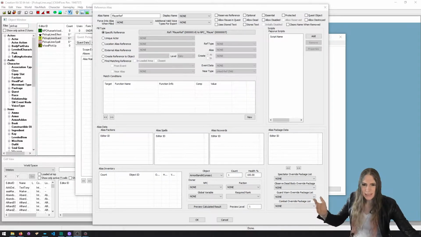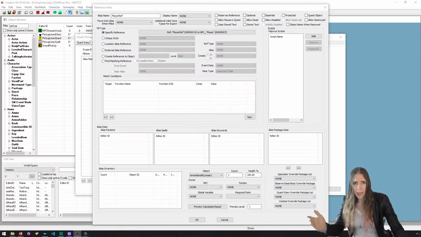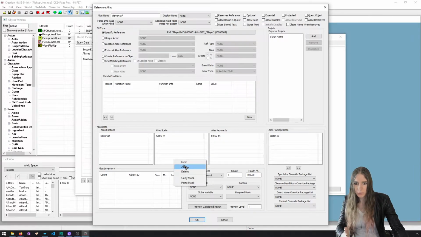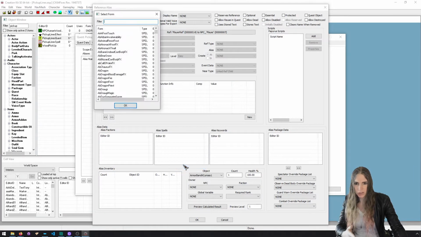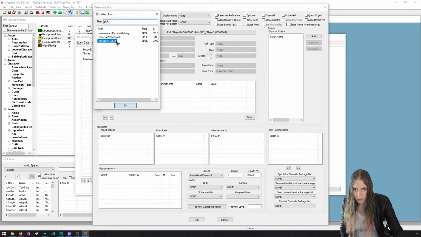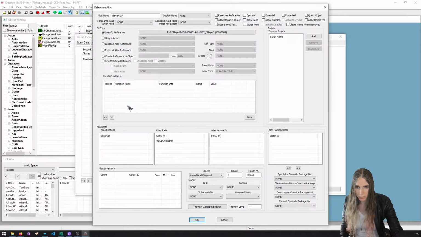It's because it's inconsistent. The way you add an alias spell, which I think we just did, but I refreshed my creation kit, is you choose pick up line spell right there, hit OK. You have to click on the actual spell and hit OK. And it'll automatically be applied to the player. So in this case, the ability will be applied to the player. And there's no add.